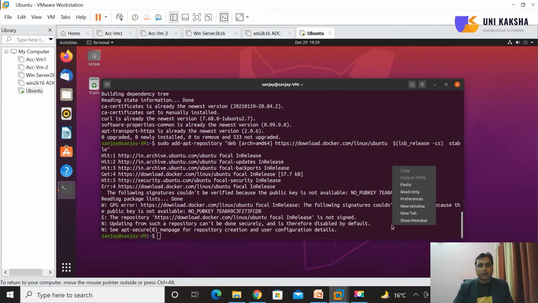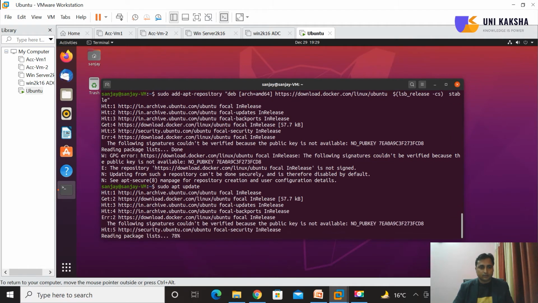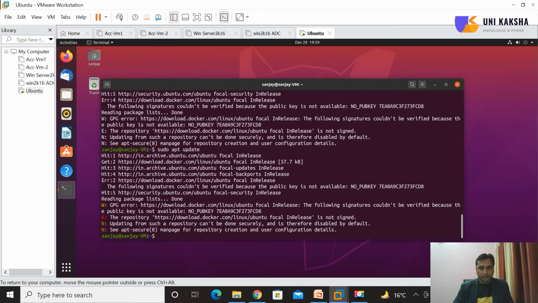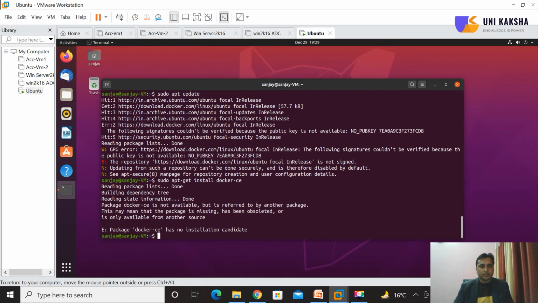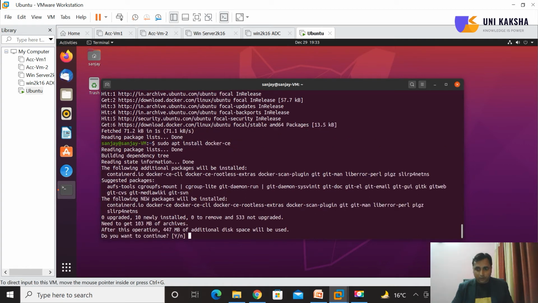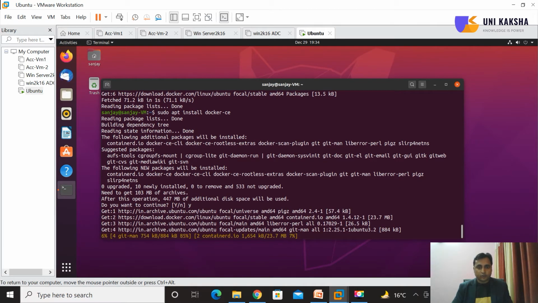One more time, you have to run the update, because you have added some repository. And after this, you have to run the Docker installation. Here I'm going to execute apt-get install docker-ce. That means I want to install the community edition of Docker, because this is free for everyone. So here I am running this Docker. Yes, it's going to download.